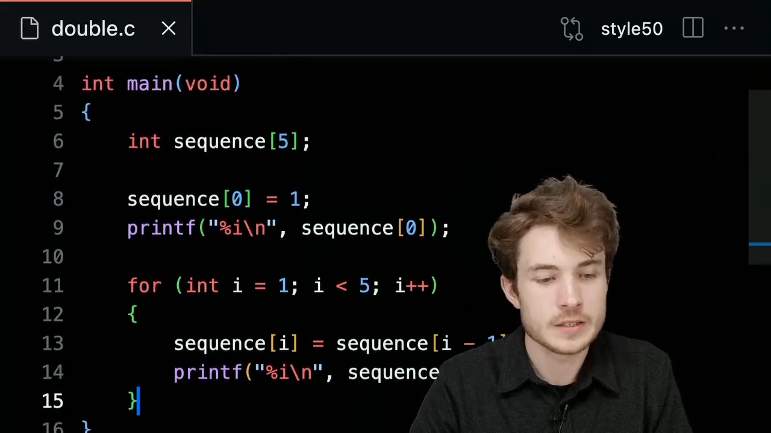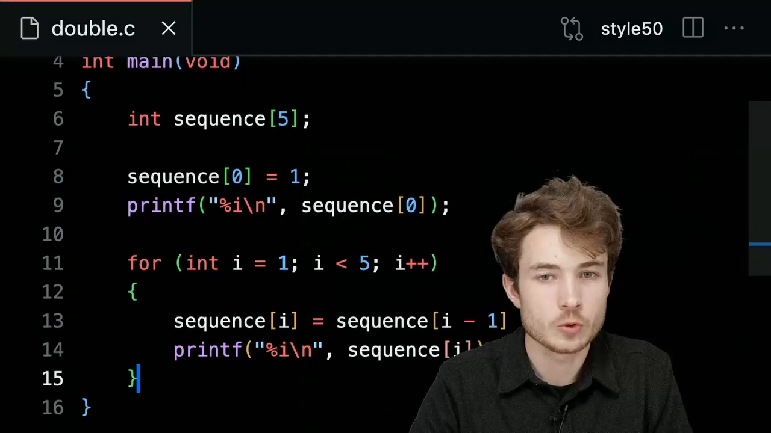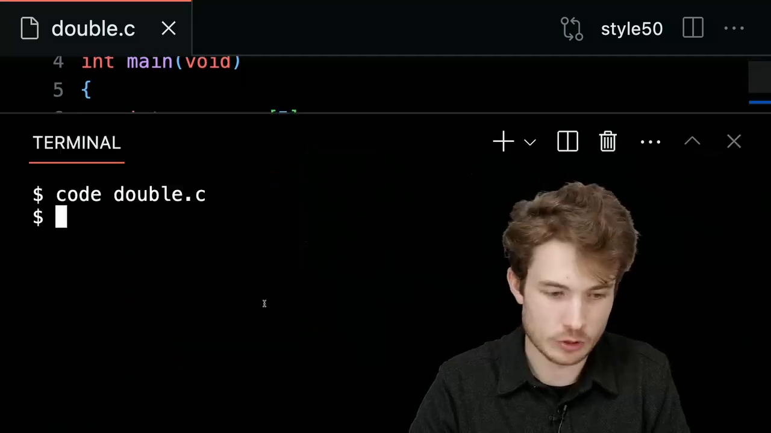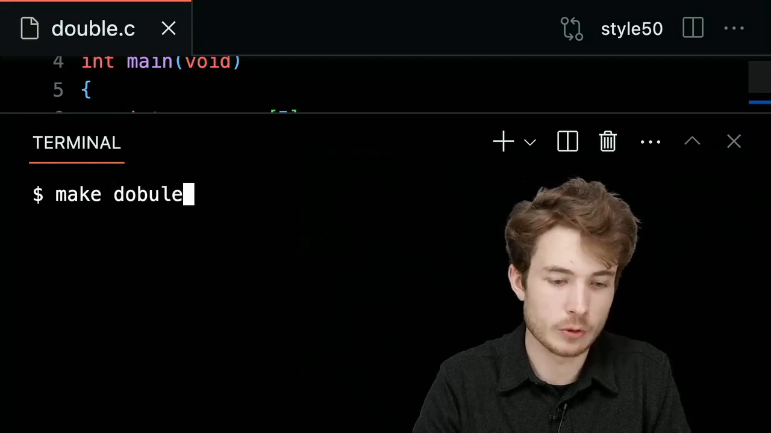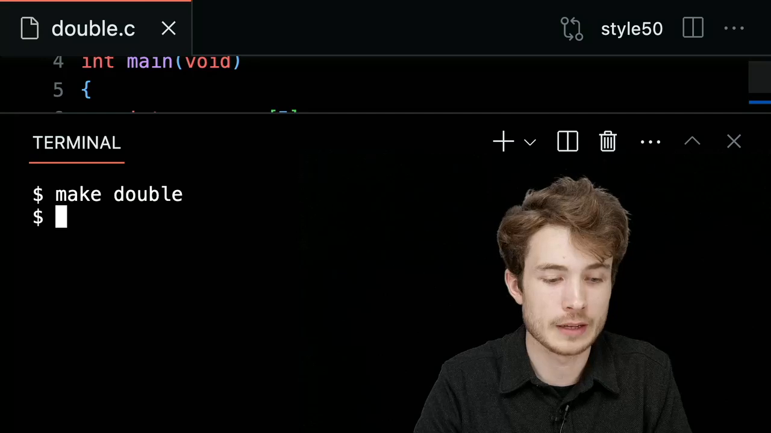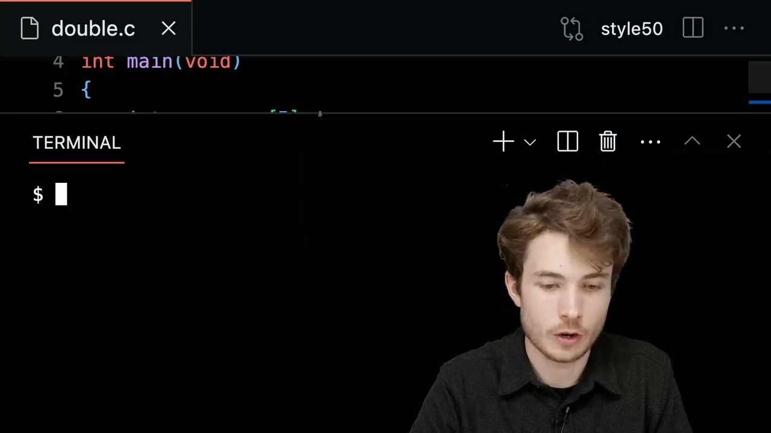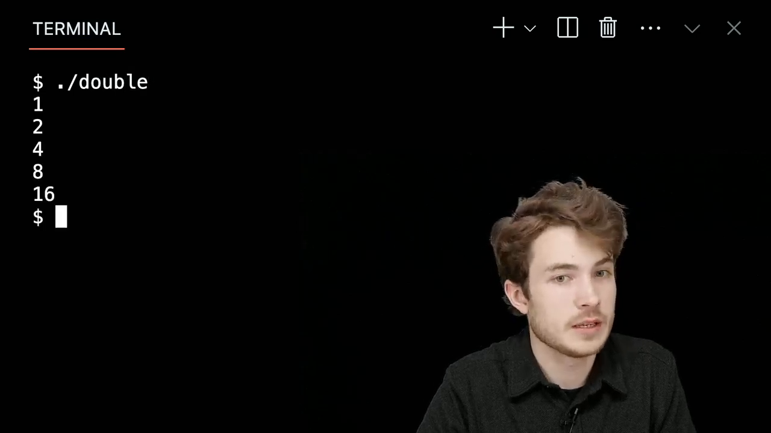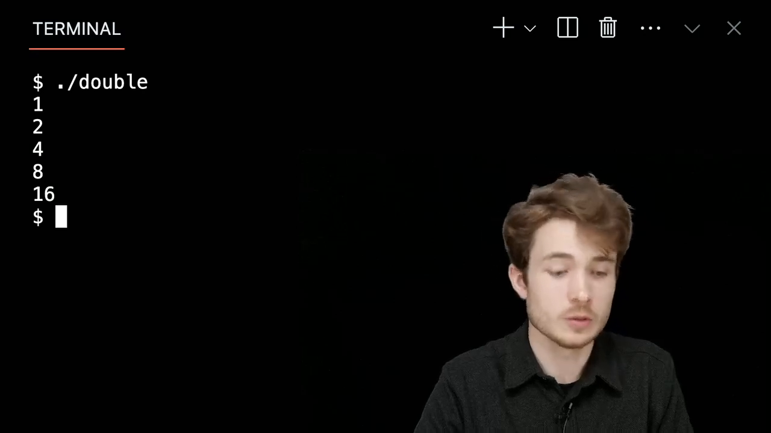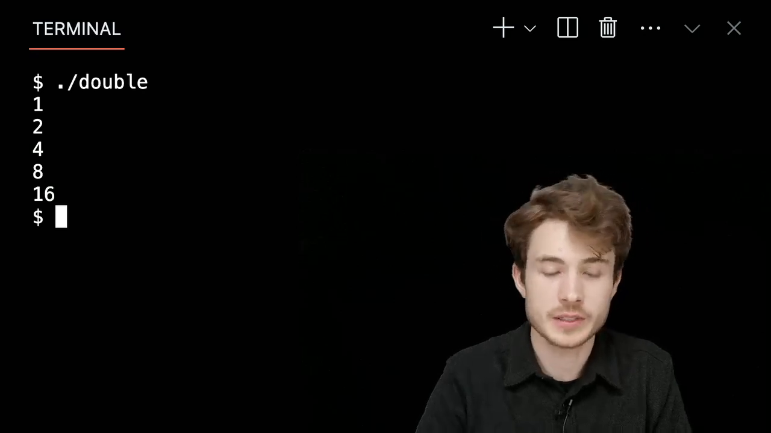And this is our entire program. So let's see if we can run it. I'll go back to my terminal, and I'll say make double to compile it. I see no errors. I'll now try this. I'll say ./double, and I seem to be getting somewhere. I have 1, 2, 4, 8, and 16.